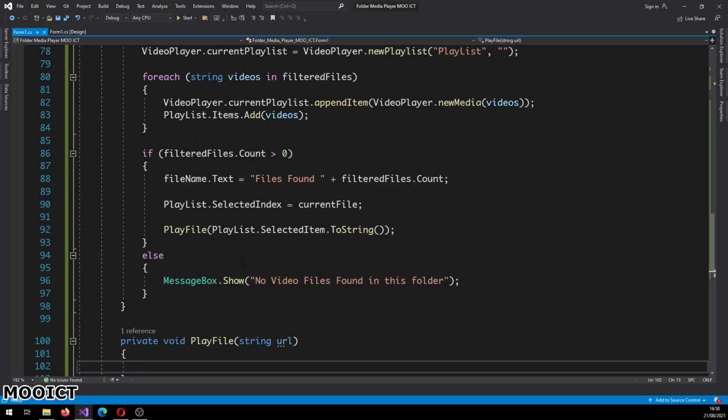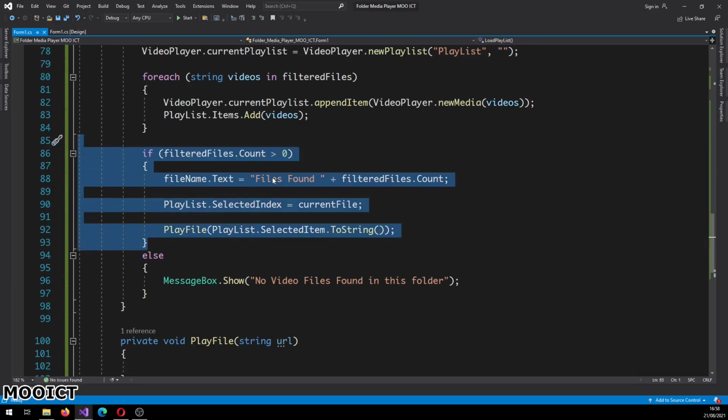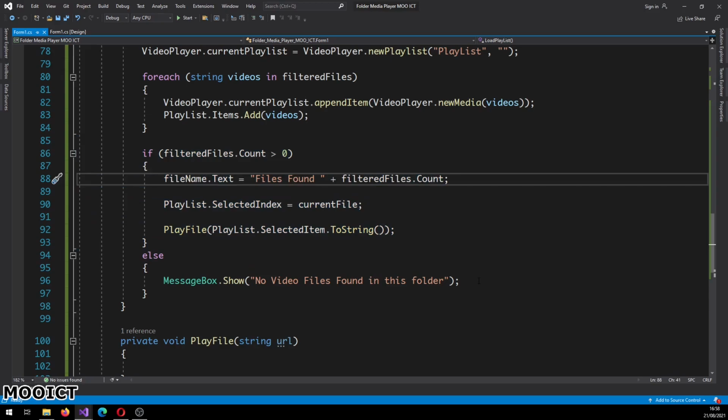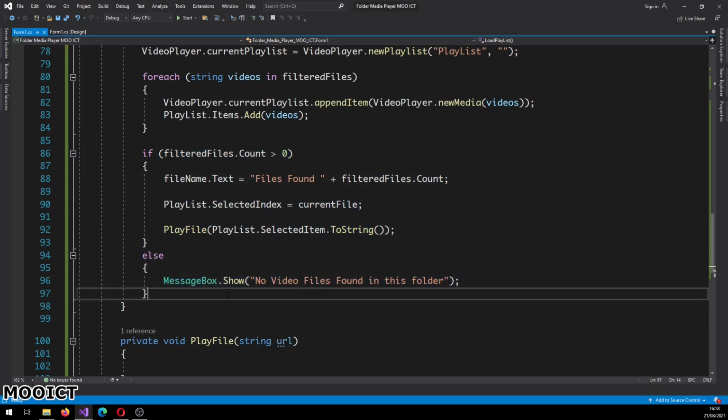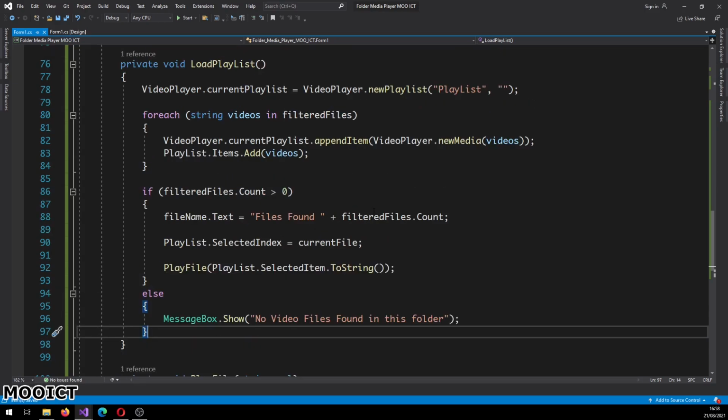Okay, and if no video file is found, then it's just going to say this folder doesn't contain any video files. Okay, so let's just take a look at how this one works. So let's run the program now.